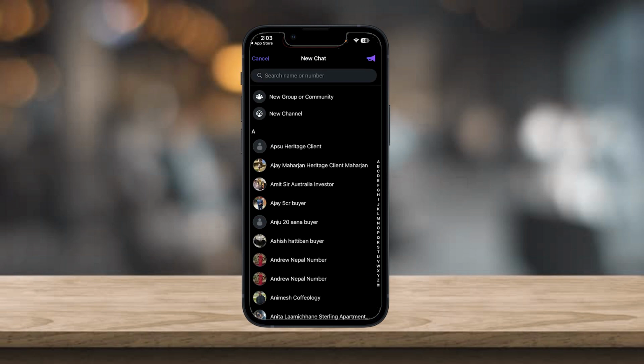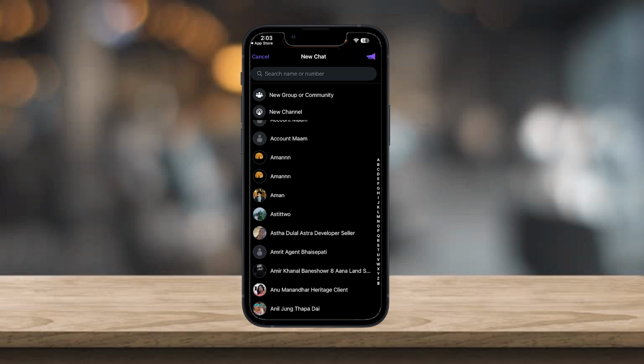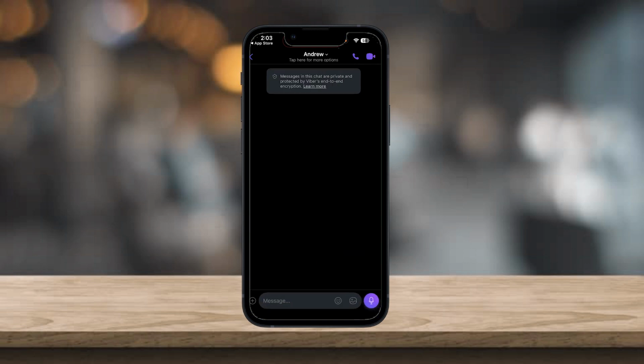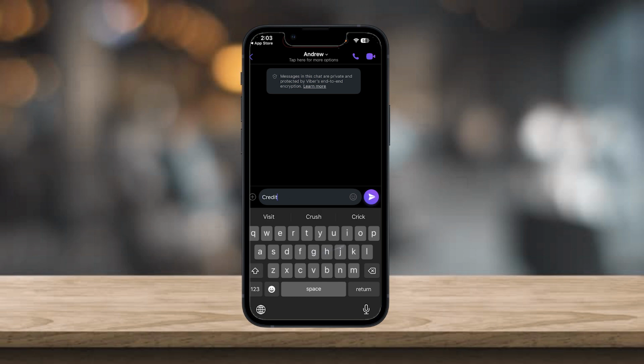So, finding a contact: all you need to do is, on the top right, there's going to be a pencil icon. Click on that and then search for someone you want to message or call. In order to start a chat, simply tap on their name, and this is what the chat is going to look like. Here you can write anything that you want and send it to them right away.